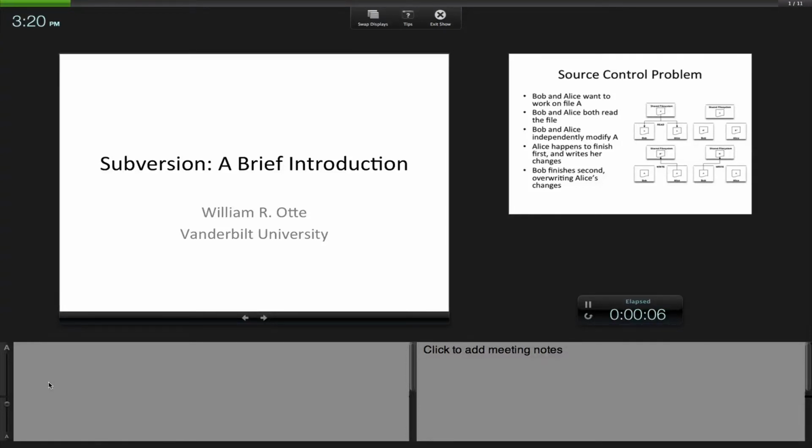All right, so what we're going to do here is give you a brief introduction to Subversion: why we need it, what it does, and how to interact with it. The examples that I'm going to be giving you here today are going to be using the command line client, which is my personal recommendation for how you interact with Subversion.